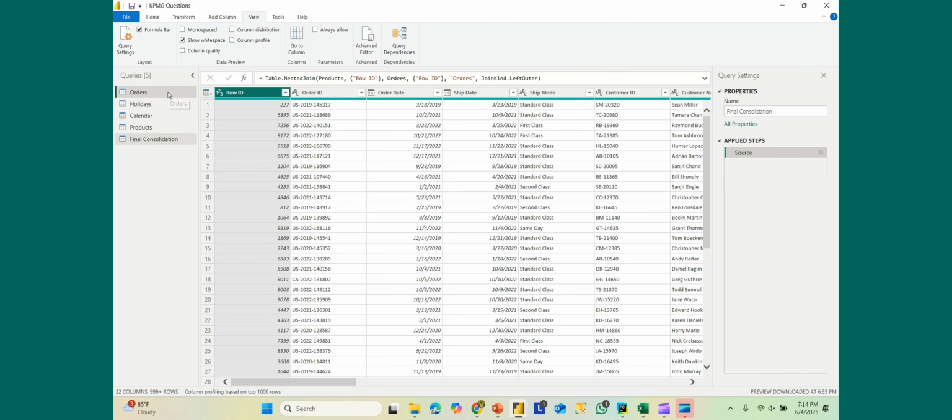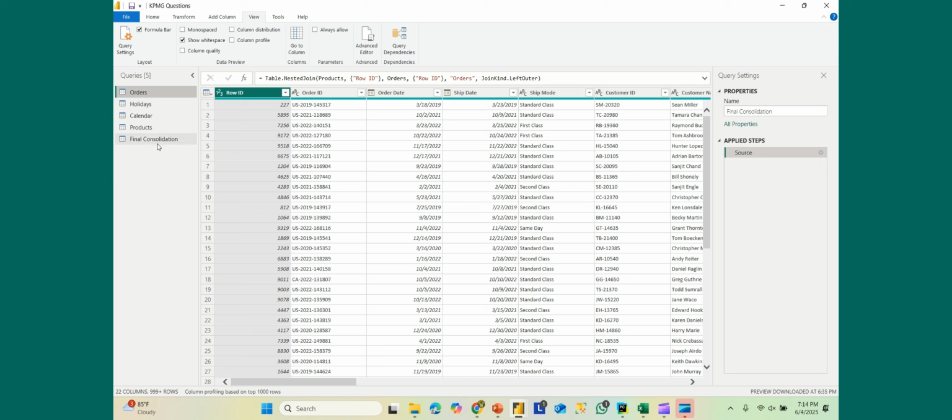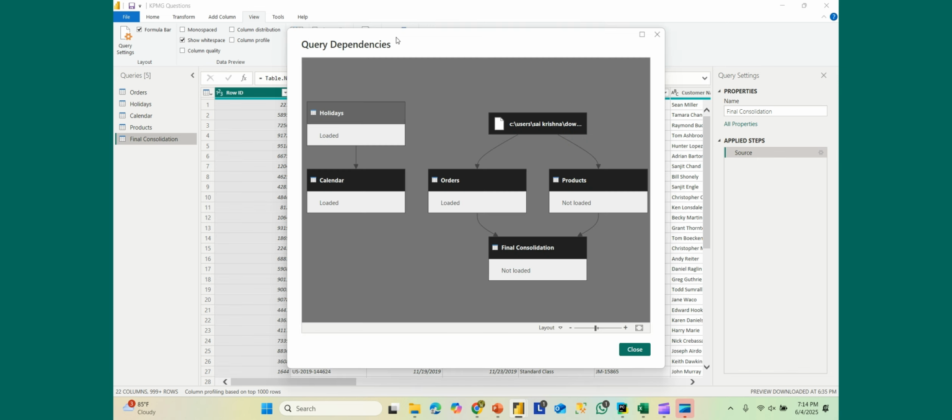If we try to delete orders, let's try to delete. See, you can see here: the query Orders cannot be deleted because it has been referenced by another query. This is being used in another query, so it's not going to be possible to delete it. If you want to delete it, first we have to delete the child level of the hierarchy, which is the final consolidation, and then we have to delete the orders details. Okay, so that's how we can see the hierarchy in Power Query itself.